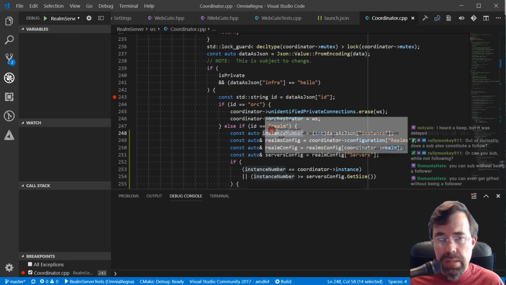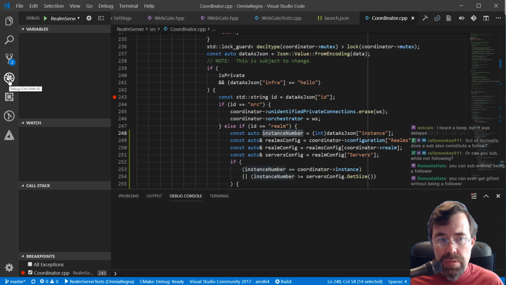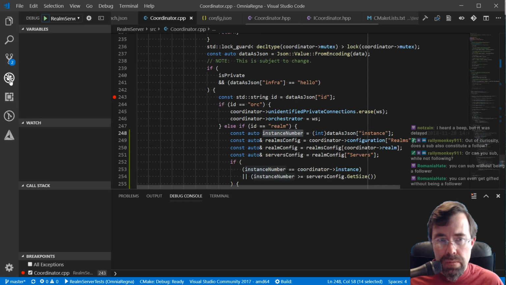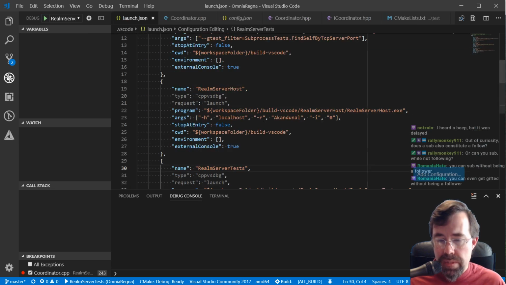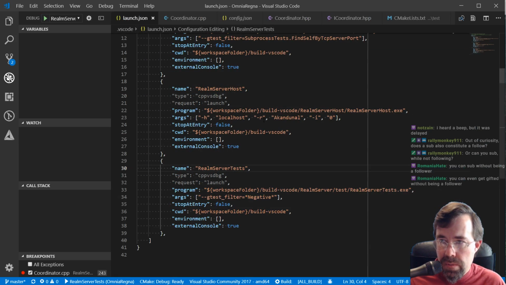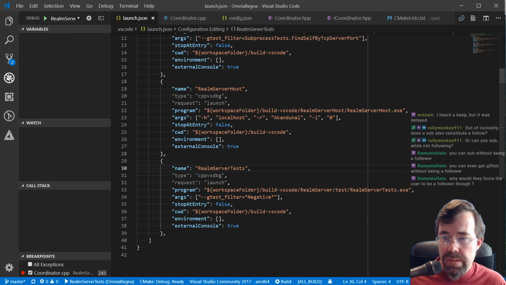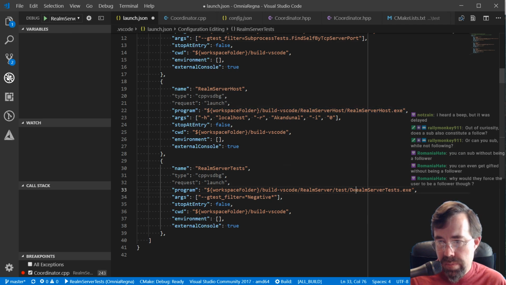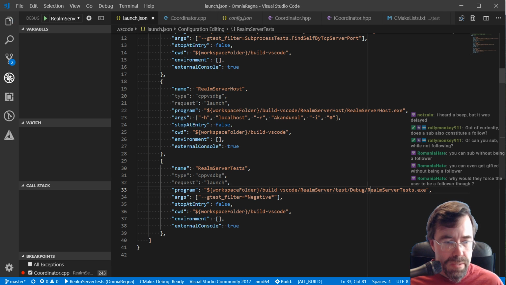Oh, yeah. It's this difference between Ninja and MS Build. MS Build puts the variant into the directory, so it's going to be test debug / realm server tests.